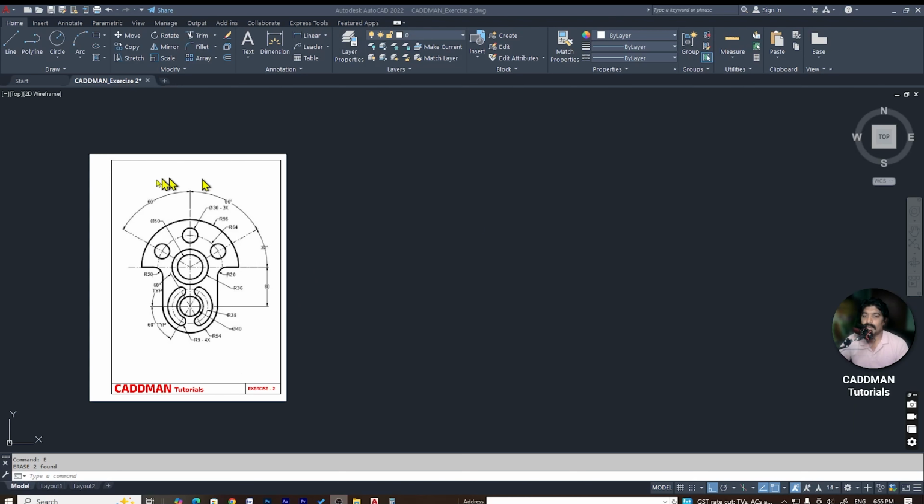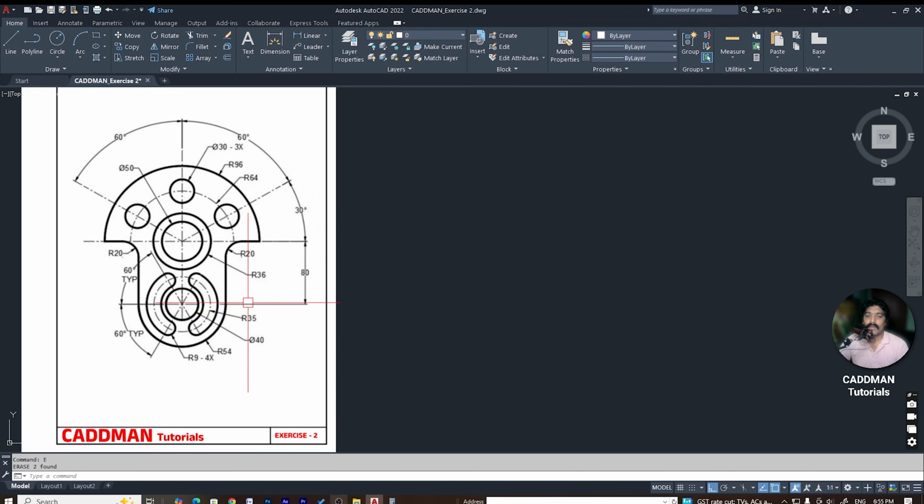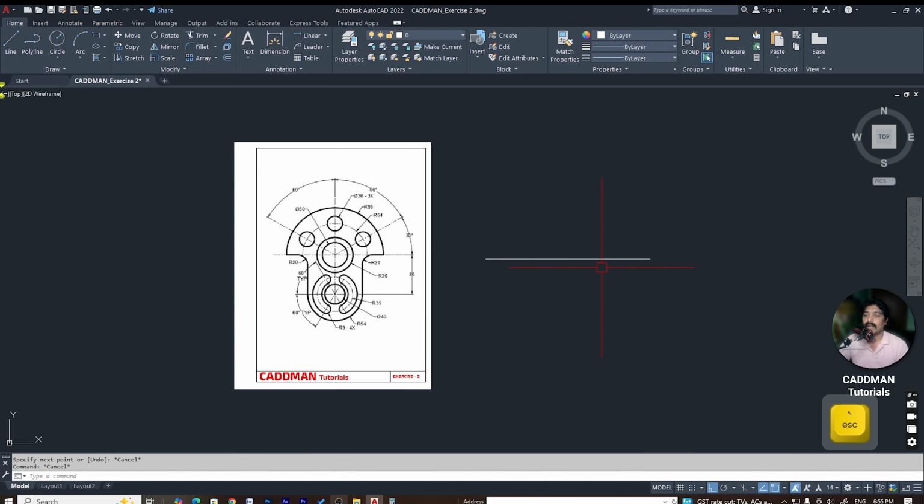Today we are going to create this simple drawing in AutoCAD. So let's get started. First, I create a line by giving command L, enter, click a point and create a line. Now copy the same line by giving command CO, enter, and move it to a certain distance.